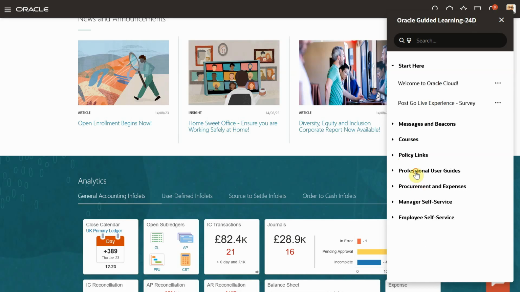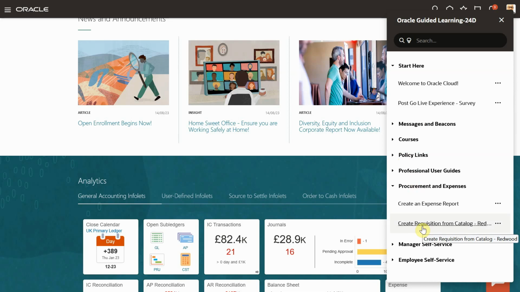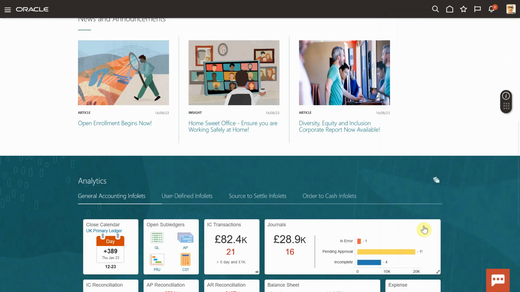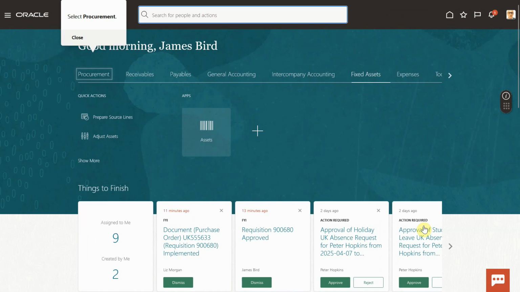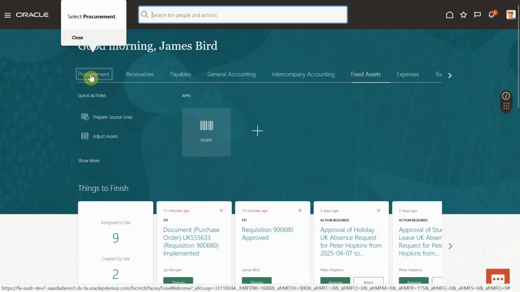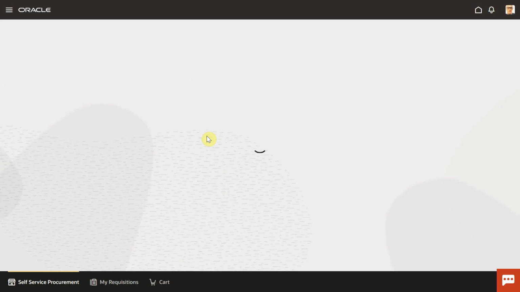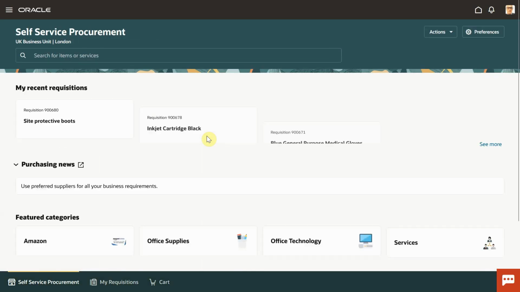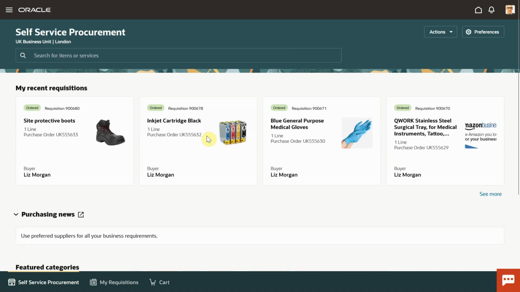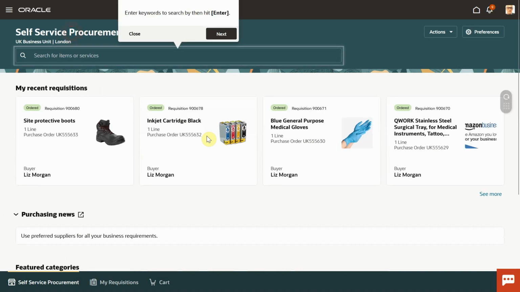And what we've then got is a series of user guides that help you to perform particular tasks. So for example, if you've never created a purchase requisition before, you can say, I'd like to create a requisition. The guided learning then tells you you need to click on procurement. Hopefully you've been able to work that out for yourself, but just in case you can't. And then it says, select the purchase requisition screen. So you open up the purchase requisition screen.